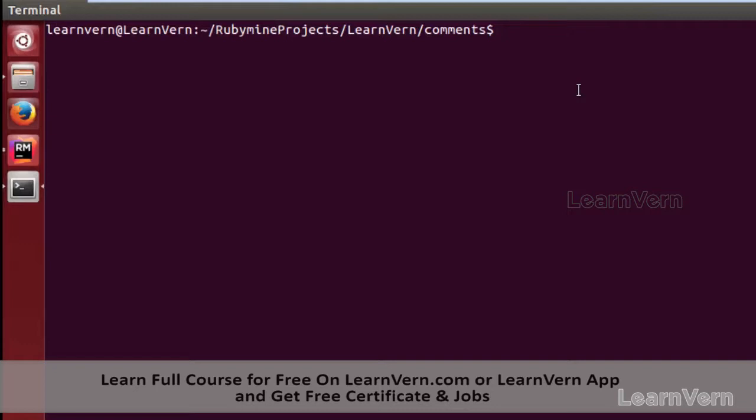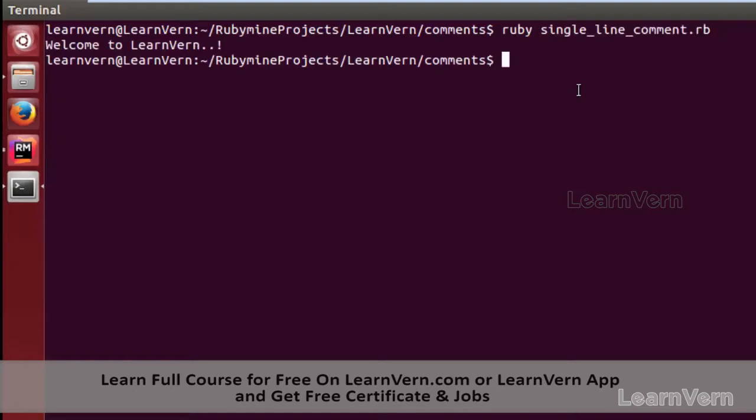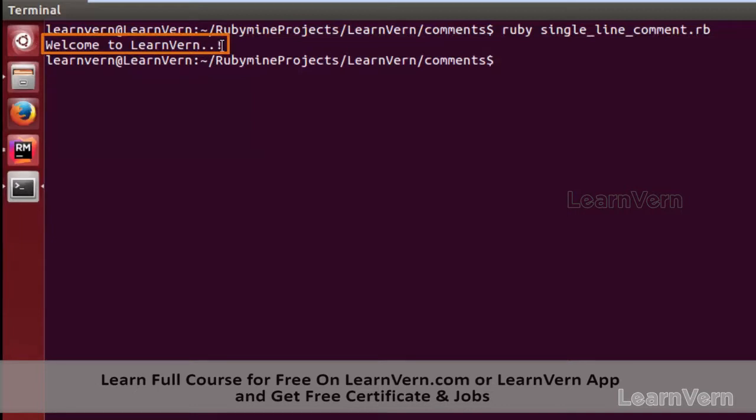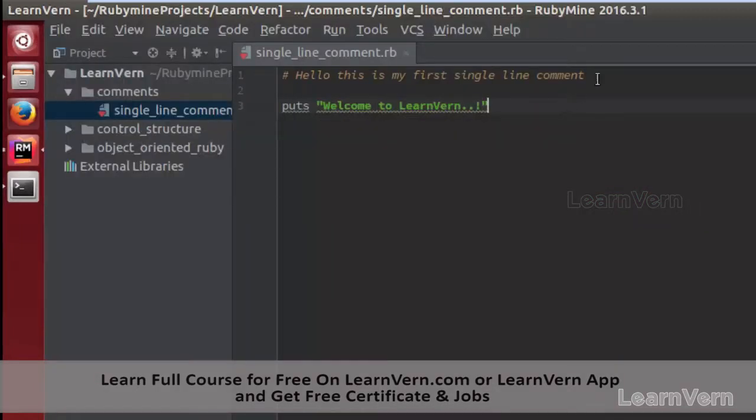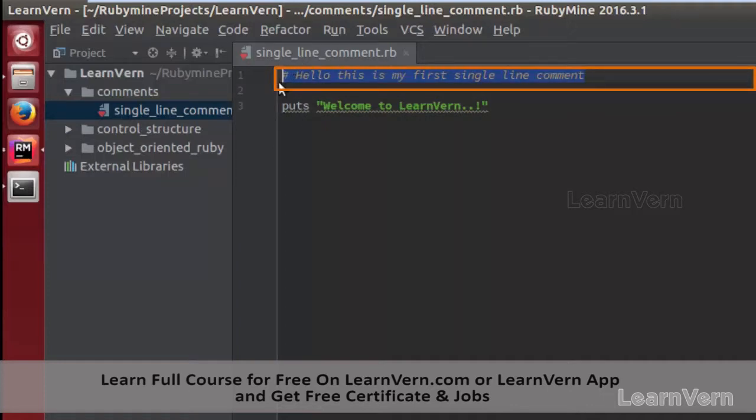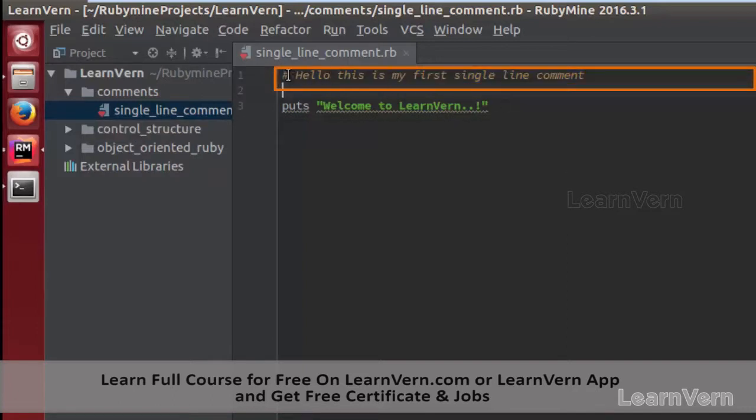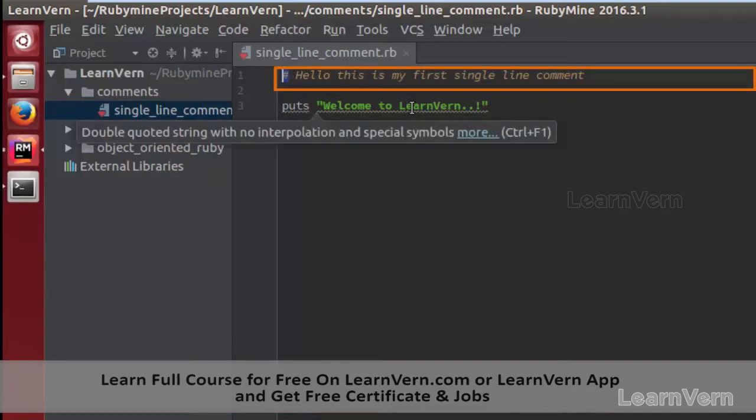Now we will execute our code. So I need to write ruby and my file name, and here it prints the executable statement only, welcome to Learn One. This execution has skipped our first comment that we have written over here, hello, this is my first single line comment, because it has a hash as the first character and that is treated as a single line comment. So this is how we can work with single line comments.